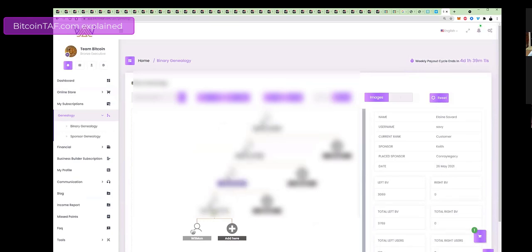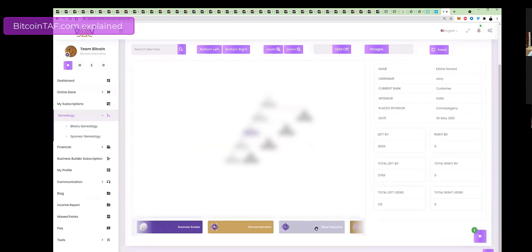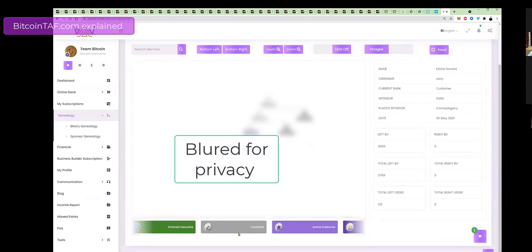The people that are gray are customers. If you go down to the bottom, you'll see that the gray is a customer. The blue, or the purple rather, is an active customer. And then if you get a dark one, which is that one there, that guy is a business builder. And then you'll see that I am bronze. So that's my bronze color there.